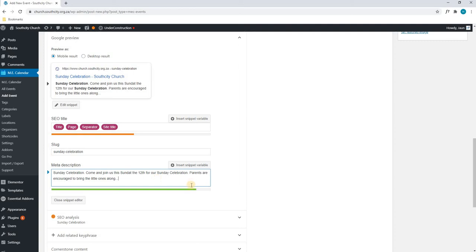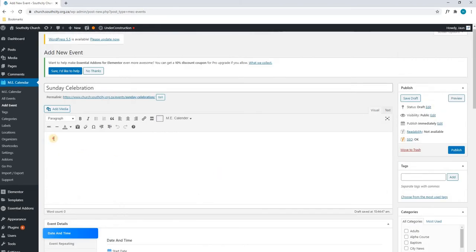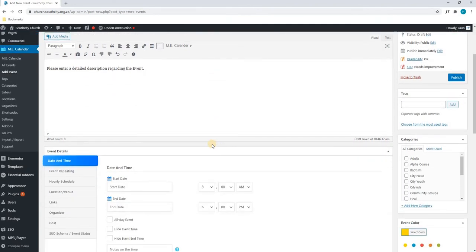As you can see, we have entered a description and the bar has turned green, indicating it is the preferred amount of text. Next, we will select Close Snippet Editor and we will scroll back to the top. Our next step will be to enter a nice description about the Sunday celebration. Once we have entered the description, we will scroll down to the event details.